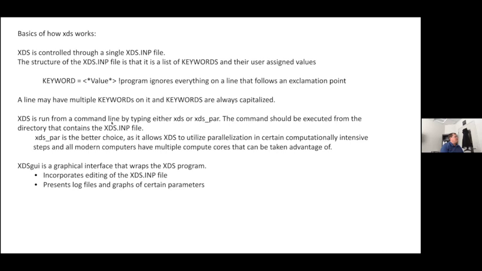So once you generate this xds.inp file, you can run XDS from the command line by simply being in the directory where that input file is and typing in the command either xds or xds_par. And in almost all cases, you're going to want to run xds_par because that takes advantage of the parallelization that I was talking about on computers.